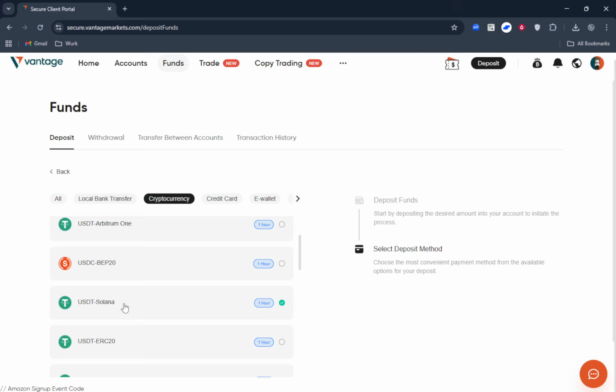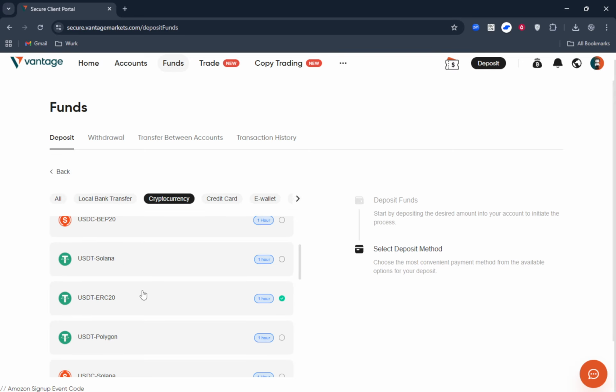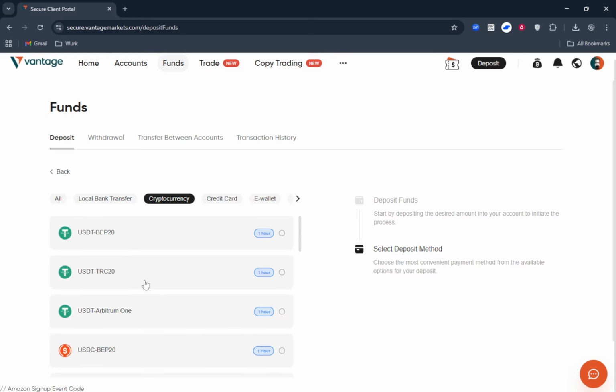Vantage will generate a deposit address for the network you selected. This address is unique to your account. You can copy it or scan the QR code. Before you proceed, confirm the network shown matches your choice and consider verifying the first and last few characters of the address after you paste it to avoid any clipboard mistakes.